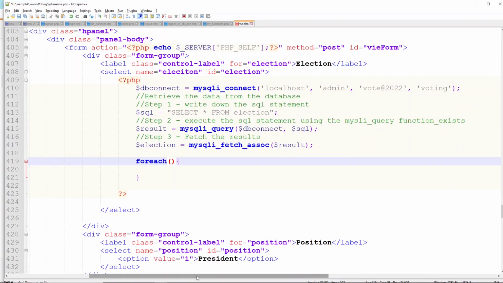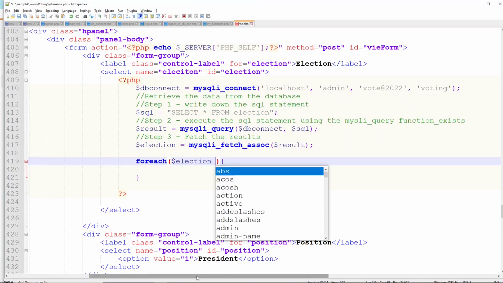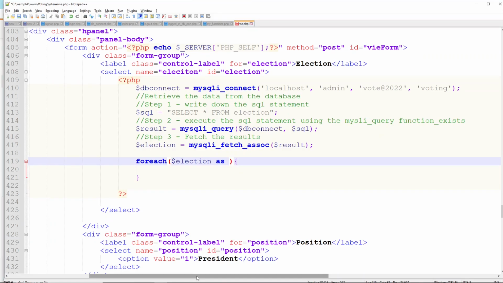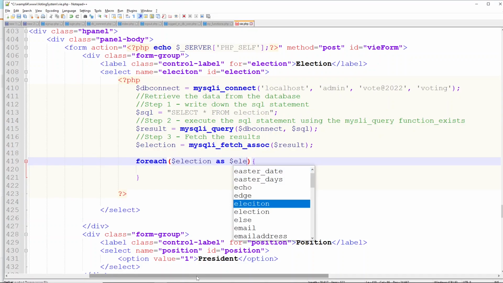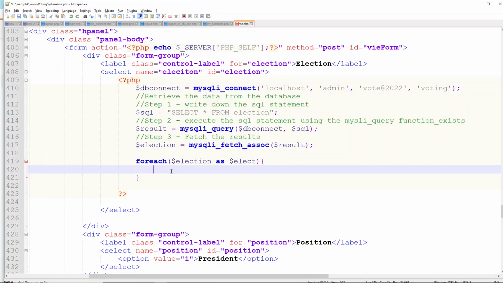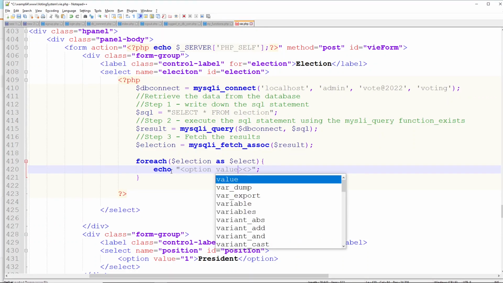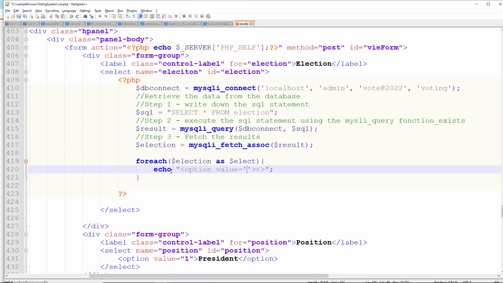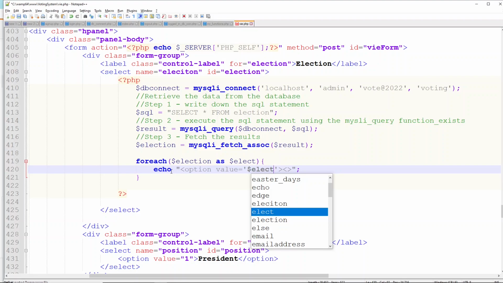And then here we do election as, we need another variable to hold it. Election as, we can call it elect or something like that. Then we want to, what do we want to do? We want to print the option. So what we want to do is to print the option value. The value should be, this is how we do it, elect that way.